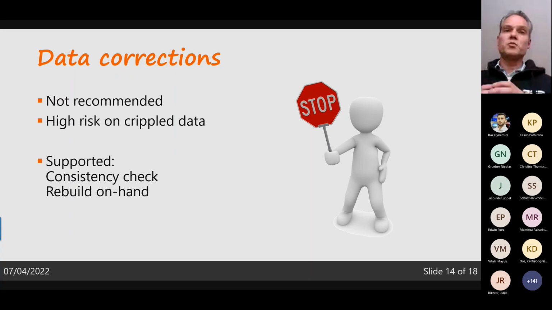As mentioned, what is supported? There's an inconsistency check in the organization administration menu available, where you can run a check for inventory, and there's an option to rebuild the on-hand information. In some cases, when you don't have the correct information in the event sum table, there's one option to rebuild it, and that will only rebuild the on-hand information based on all the inventory transactions still available in the application.